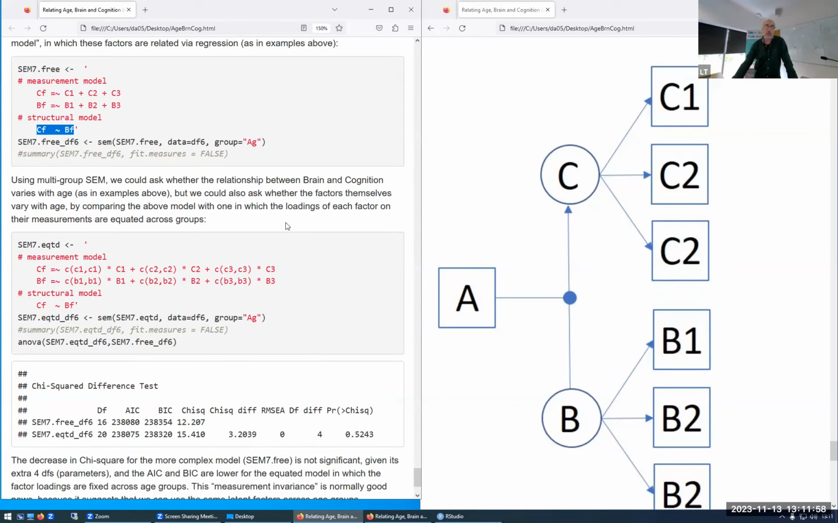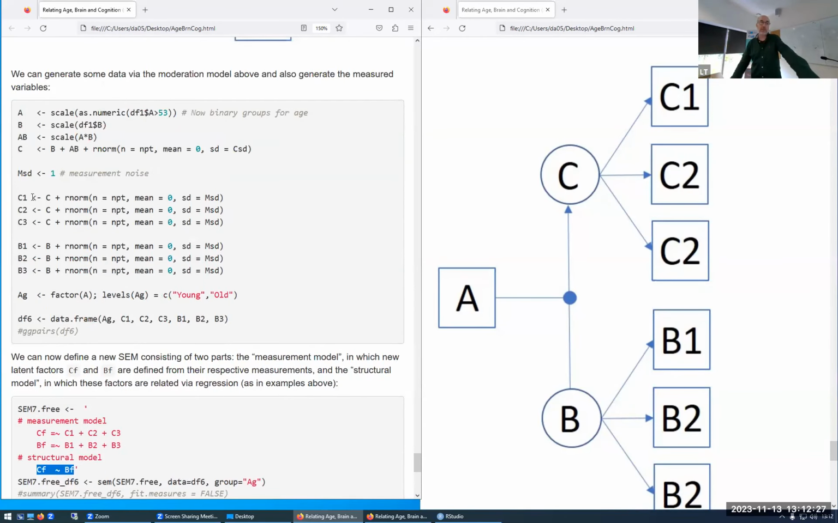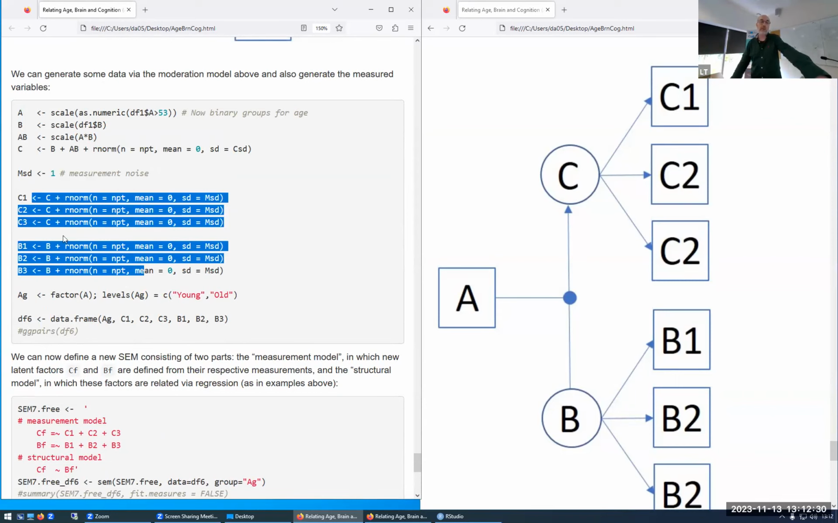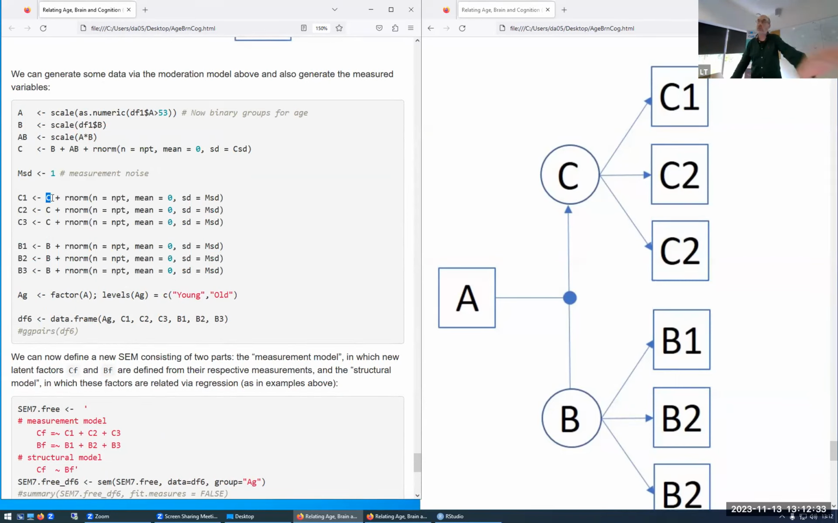So we're going to compare two models, and in the free model, if we have two groups of people, young and old, we're going to ask, do these measurement paths differ with age, or are they the same for age? In other words, can we measure cognition the same way in young and old people? Or do our three tests capture the same thing in young and old people? In this case, they do, because we created the data so they come from the same underlying cognitive variable for each subject, which is independent of age. So in reality, these paths between C and C1, C and C2 are age invariant.